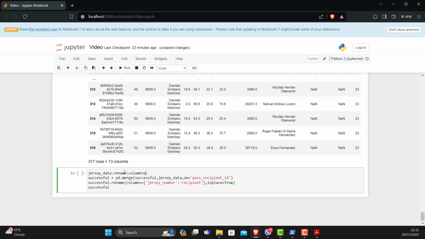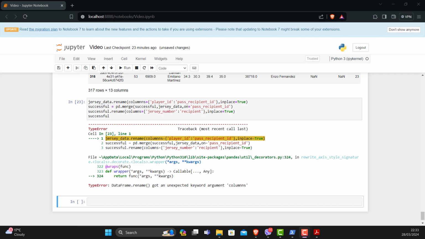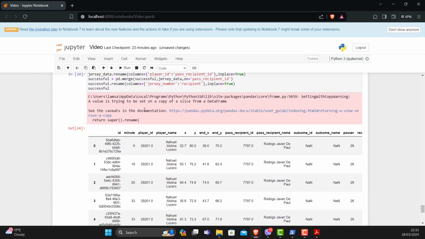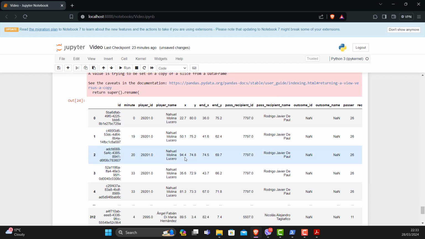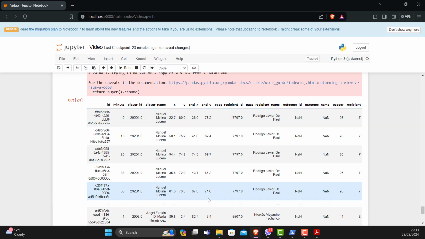Jersey data dot rename. Now if I run this, so looks like there is a mistake. Oh sorry, I just misspelled the columns. So now if I look at the data, you will see that like the passer column, we have a recipient column now, and it contains the jersey number of the player that received the pass.